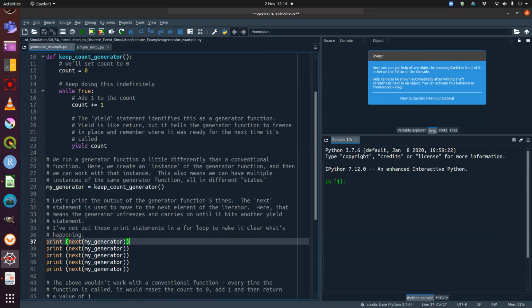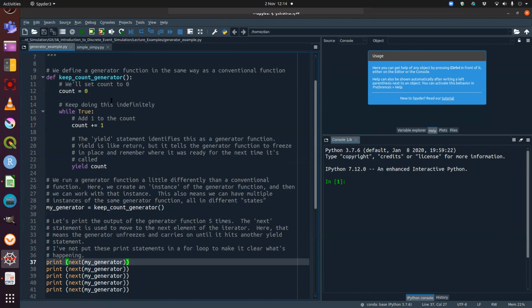So what we do is we use the next keyword with a generator function, and next can be used for any iterator in Python. It basically tells the thing to unfreeze and move on to the next bit. So every time I call next on the generator function, it'll run until it hits a yield keyword, then it'll stop and pass control back. And then the next time I call next, it'll carry on from that point.